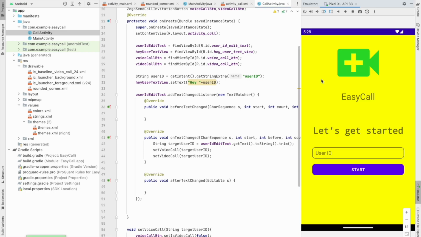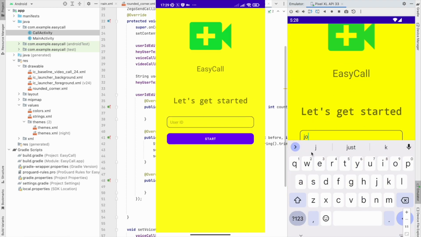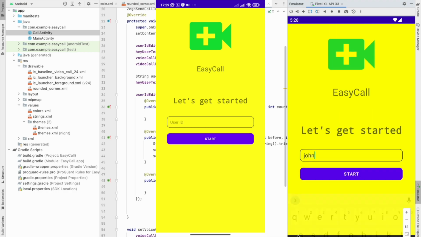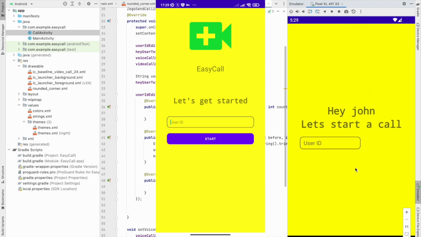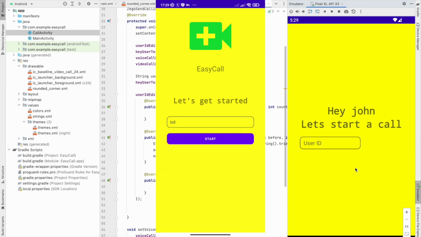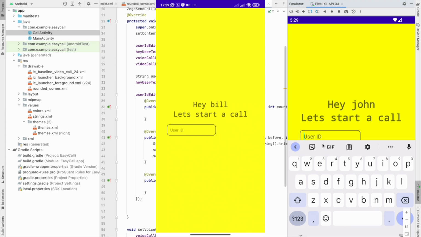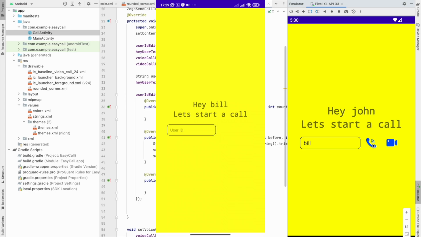As you can see, my app is running on both the devices. In one device I will give the username as John. Click on start. And in another device I am giving the name Bill. Click on start. As you can see, the usernames are coming correctly. Hey John, let's start a call. I will call from John to Bill. So in John I will give the user ID Bill. As you can see, these icons are visible now. The call icon is visible and the video call icon is also visible.